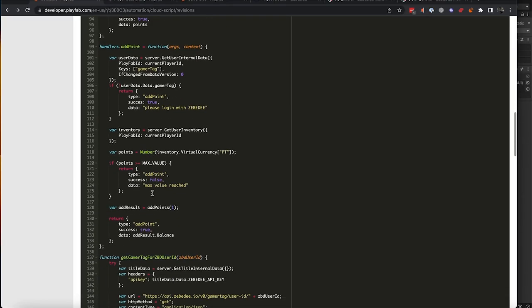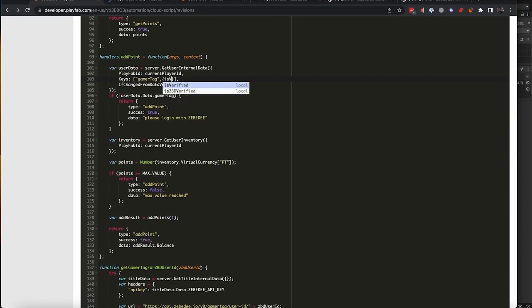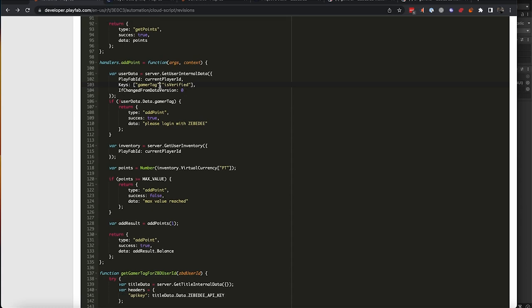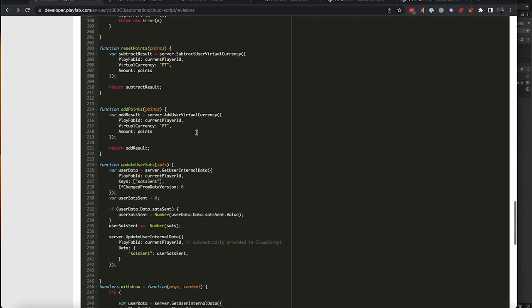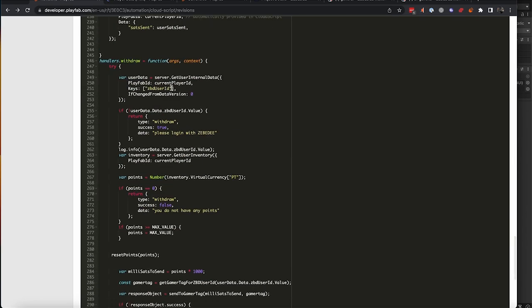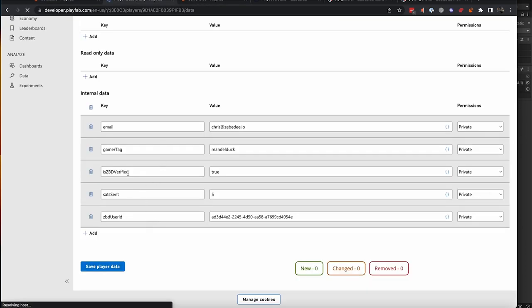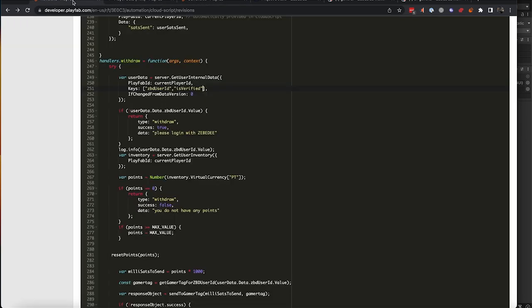Other things you can do, so for example, I mentioned here we might want to require that the user is verified. So I would get this from, let's put this in withdraw. So I would also get is verified. So is Zebedee verified, sorry.